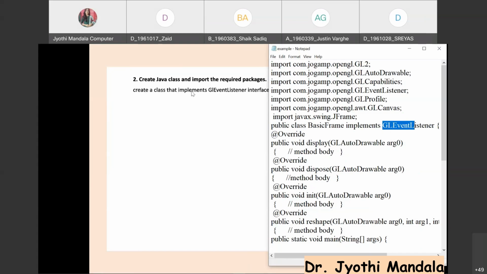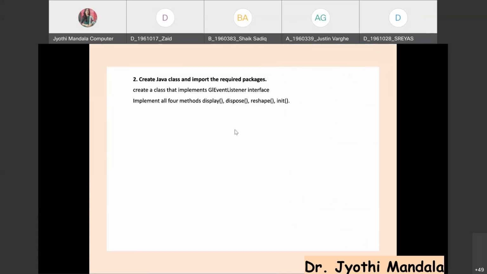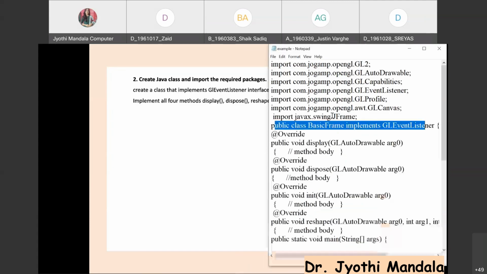That is the first thing you need to do: create a class that implements the event listener interface. So this is the first step we have done. The second step is to implement all 4 methods: display, dispose, reshape, init. That is what I have done here. You can see here void display, void dispose, void init, and void reshape. 4 methods are given, but I have not written any code in them. I have kept them in comment lines. That's it. I don't want to write any code for this.